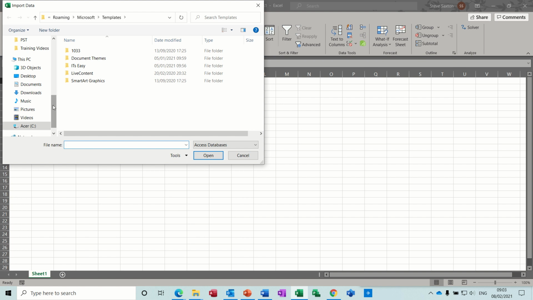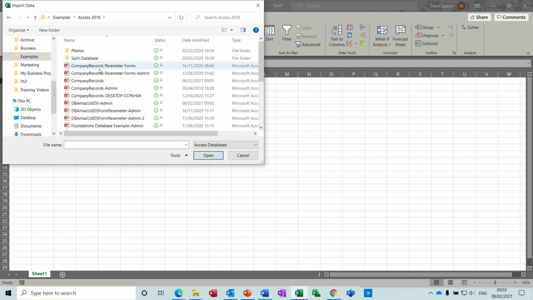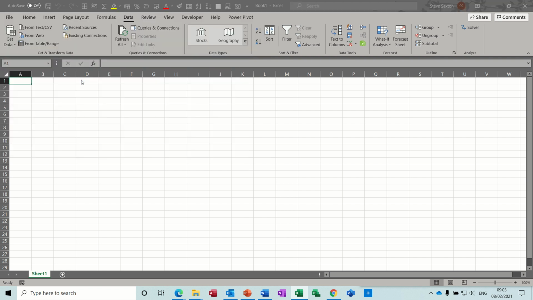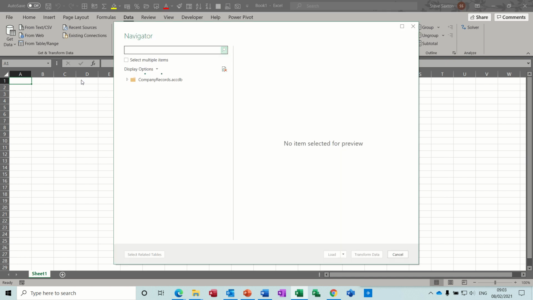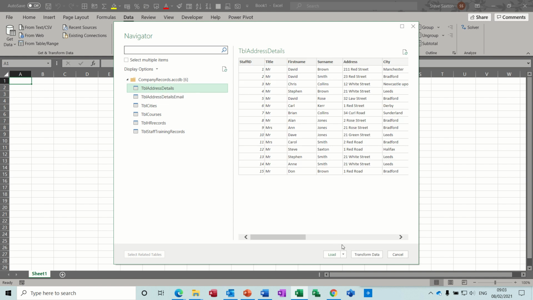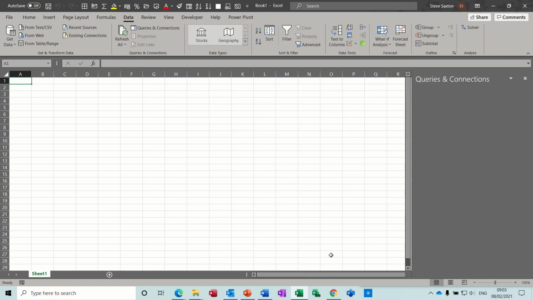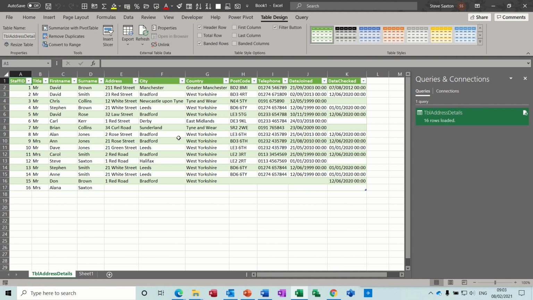So I'll click on that. And then you have to navigate to find your database, which mine is in examples and access. And the one I want is company records. So it's connecting up to the data source and then it loads company records with all the tables you can see there. And that's the one I want, address details. Now you've got the option to transform this data if you need to in Query Editor, but I'm just going to load it. And there you go, it comes in as a formatted table.